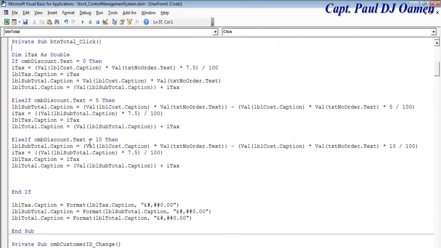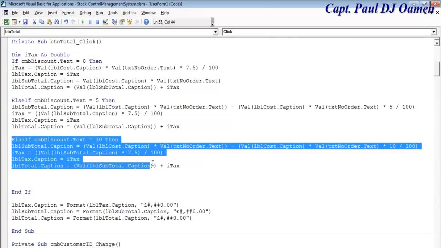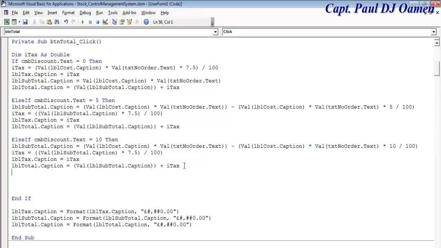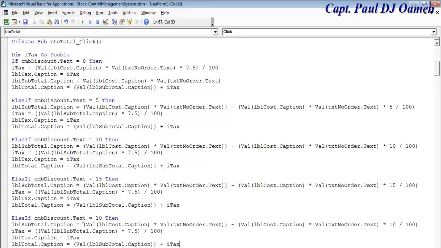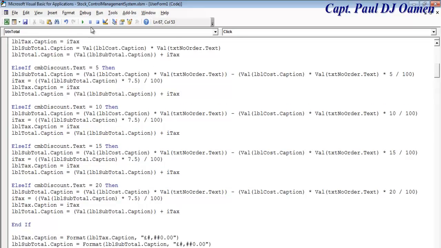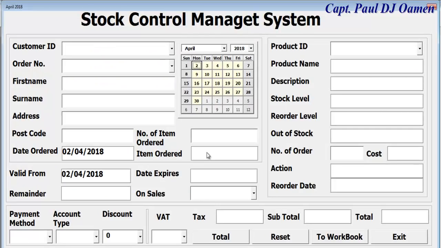all of the calculation. So I'm going to copy this now, copy, and I then need to change, let's change that to 15%, okay, 15%, and next is 20%, right. So that is it for the total taken care of. All right, let's run it and see.